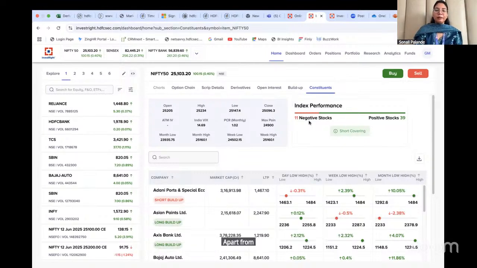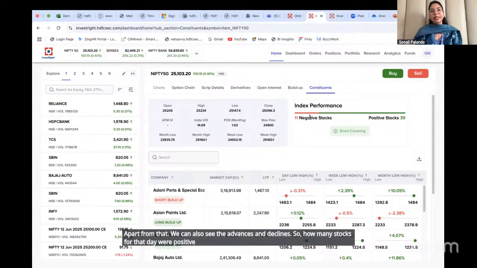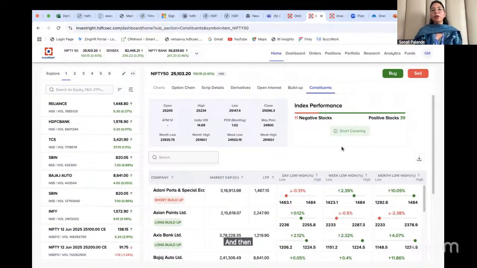Apart from that, we can also see the advances and declines. So how many stocks for that day were positive from that index, how many stocks from that particular index were negative on that particular day. We can see it over here. Okay, see 11 negative stocks, positive stocks 39, and then the overall build-up. So there is a short covering.